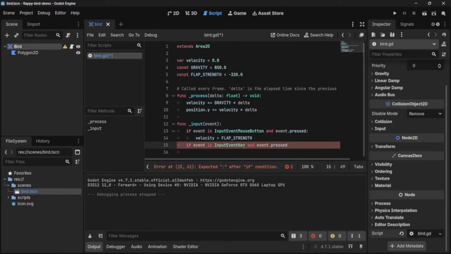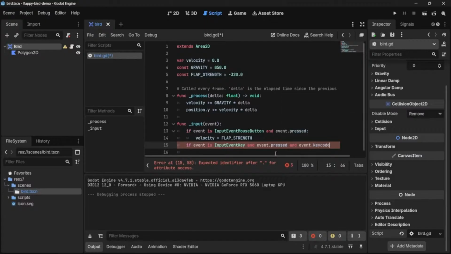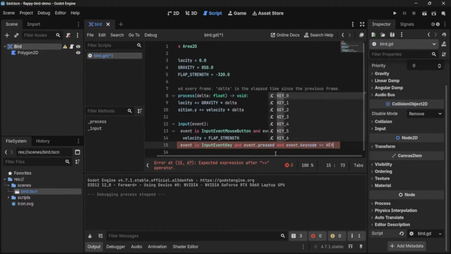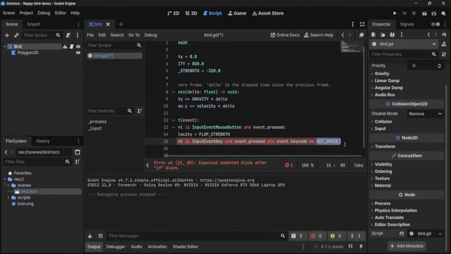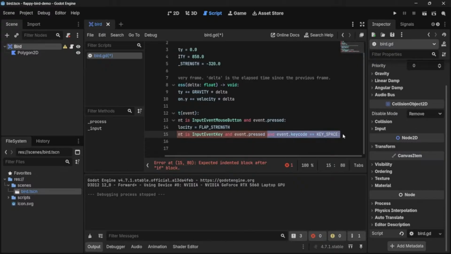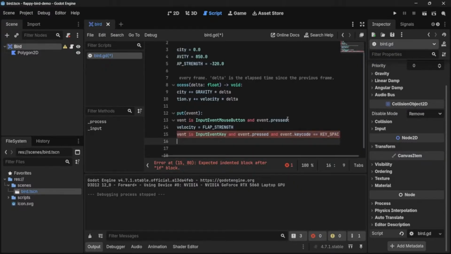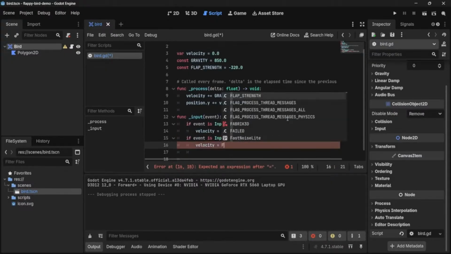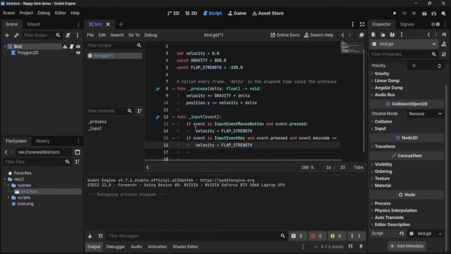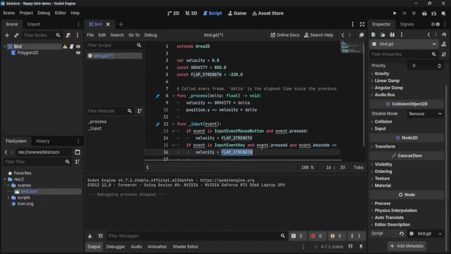So if event is input event key and event.pressed, and to check which one, we're going to do event.keycode. So there's something called a key code, and there are multiple keys, but we're checking for key space like such. You can check for other keys simply by putting in key underscore W, up arrow, whatever you'd like to flap your Flappy Bird. Or you couldn't put this check at all. That means any keyboard key that you press is going to flap your bird. Right after this, we're going to do velocity equals flap strength. So the same thing. Even when we click the mouse button, we're going to go up. Even when we press the space button, we're going to go up. And that is all, actually.